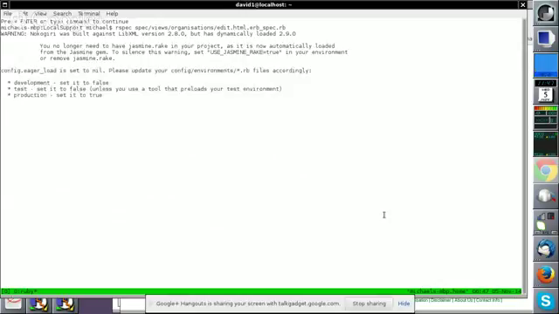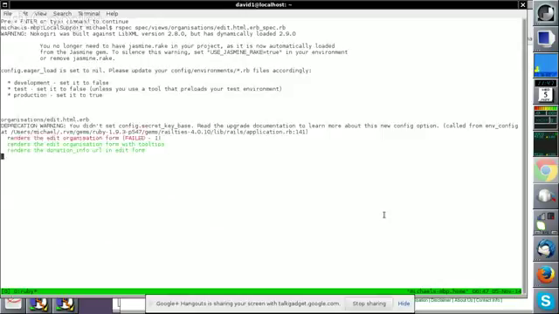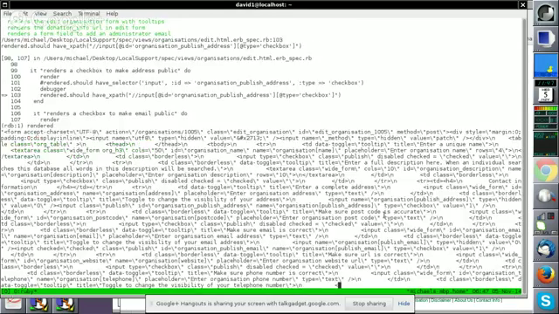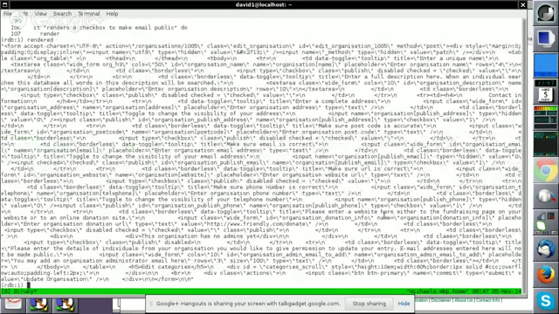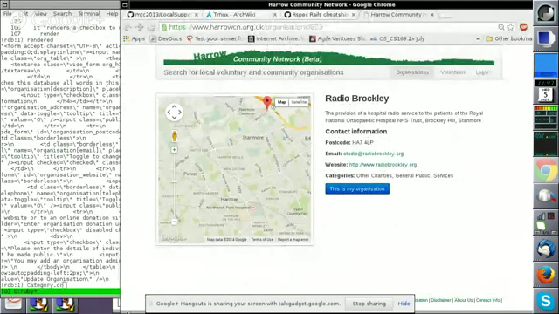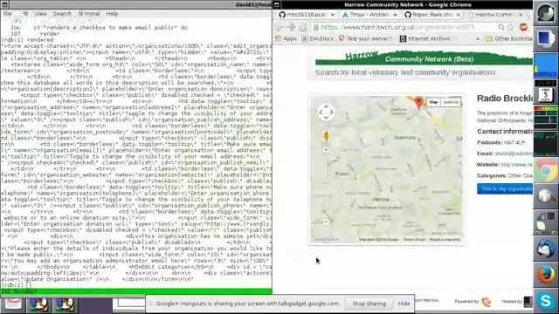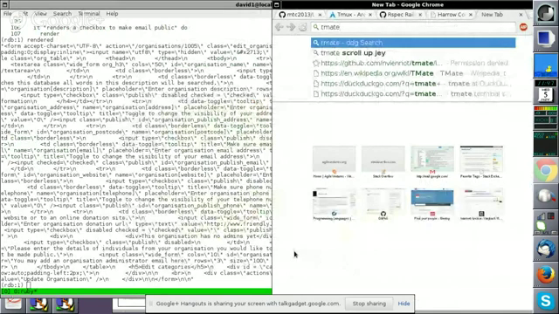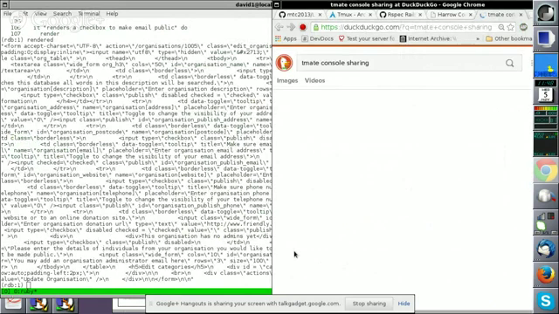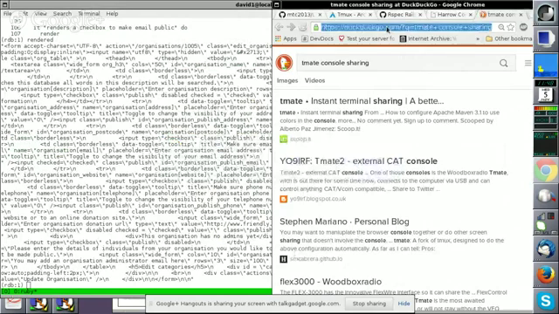Debugger's breaking on Travis now because they updated the version. There it goes. What am I looking for? So we're looking for an input that has type checkbox. Let's see.